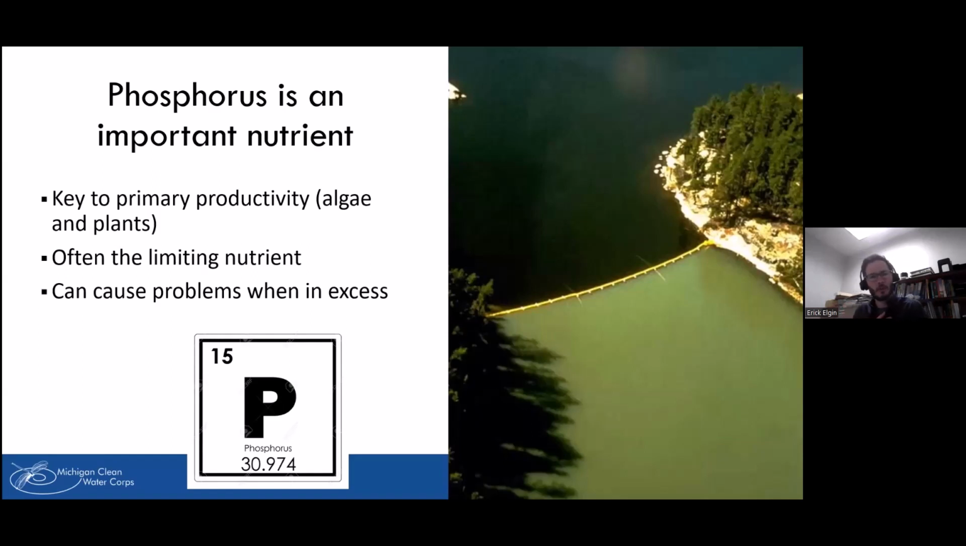In our aquatic systems, phosphorus is often the limiting nutrient. And what that is referring to is, let's say, an algae cell requires a host of different nutrients to grow, just like us, to grow, to function, to reproduce.